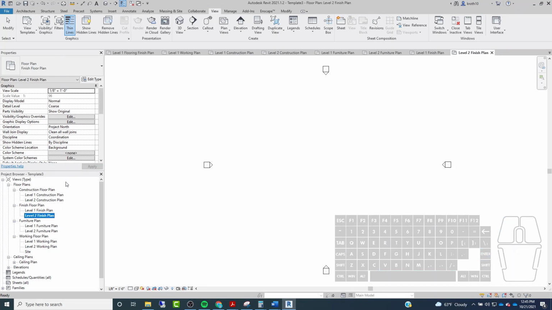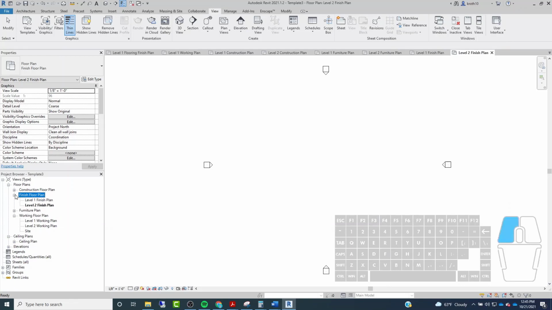All right, so now we have all of our different plan types built into the template, and we can expand and collapse these as we need, because typically throughout most of the project toward the beginning, you're only going to be working in these working plans. But then later on, when you need to do things like CD sets, you need to add in dimensions and notes and stuff, you might expand your construction plans and work in those to add your dimensions. Or when you're working with your finishes, expand your finishes and then work within there to add your finishes in.